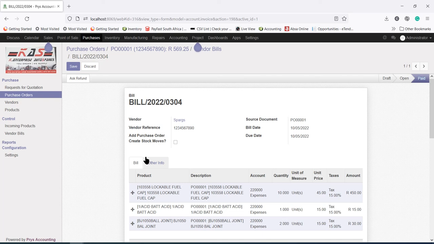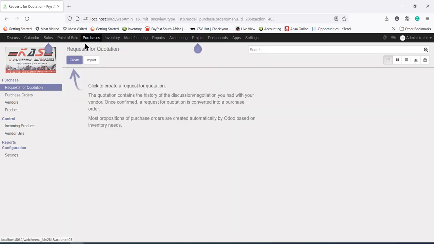For a case where you have not paid for the invoice or you've got a 30-day account, you can just ignore the register payment. And then you can always go back again and do the payment at a later stage. Okay, so now let's do another invoice for Sparks, but this time let's not register a payment. Let's keep it open. So go to purchases again.